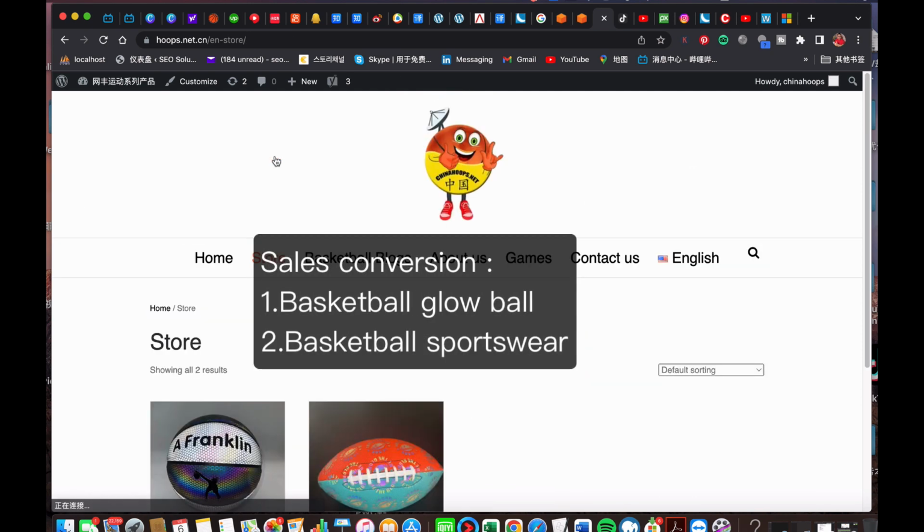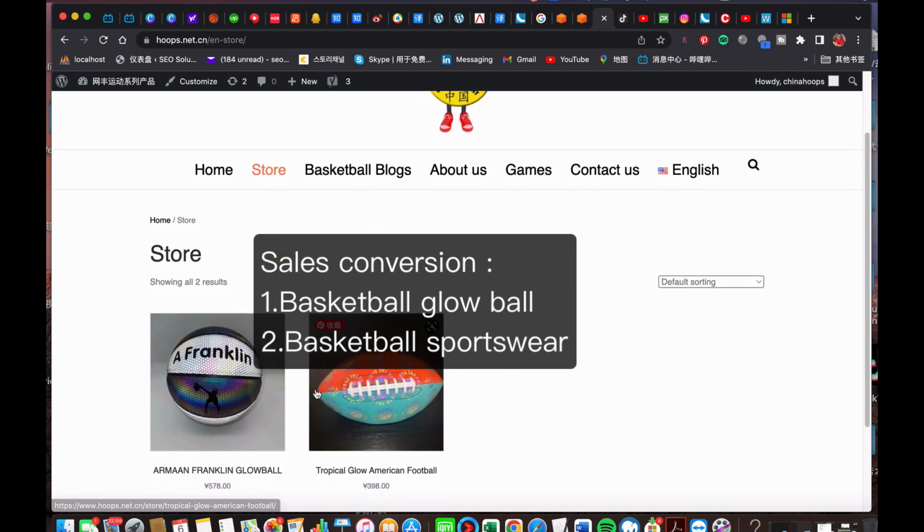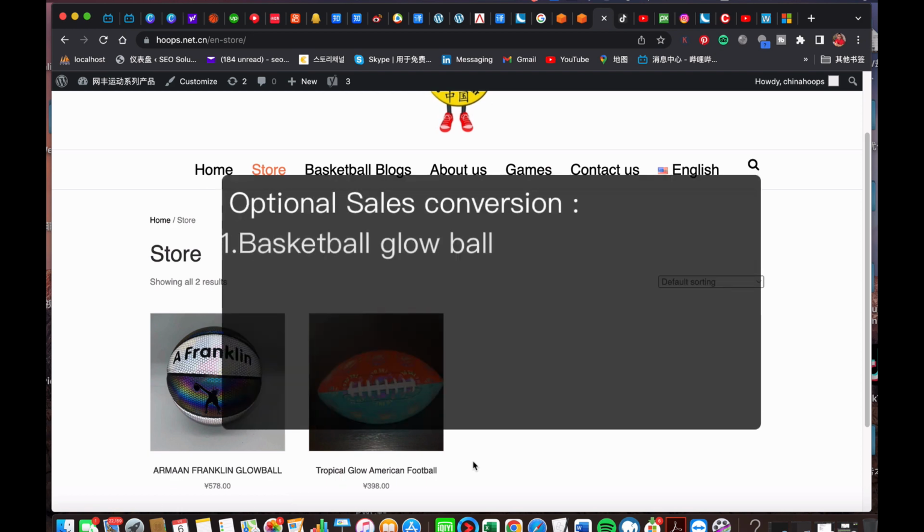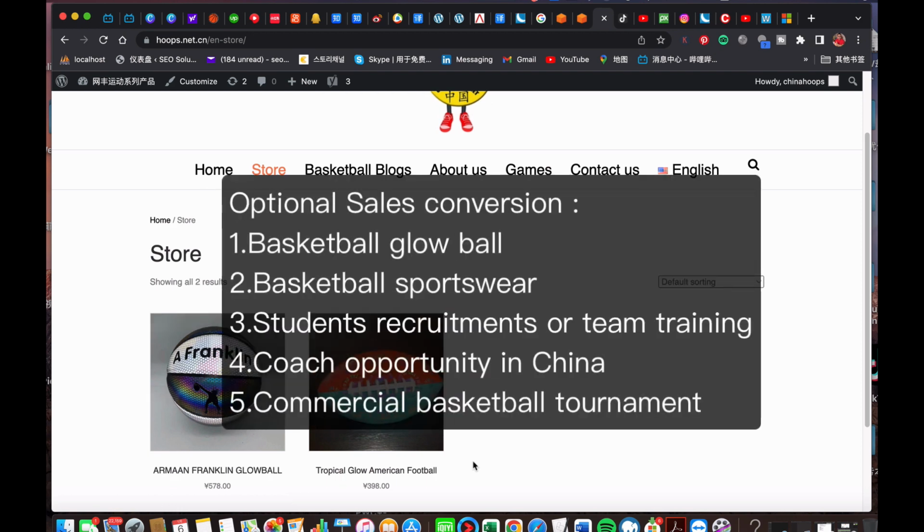What you want to sell is the store, right? You want to sell the global basketball or American football or sportswear or basketball wear. And I'm not sure whether there's something else you want to sell. But if you want to sell other things, for example, if you would like to recruit students, or you have team training services, or you would like to have coach opportunities in China, or any possible opportunities for commercial basketball tournaments in the future in Asia, in China or Japan or any other Asian countries.